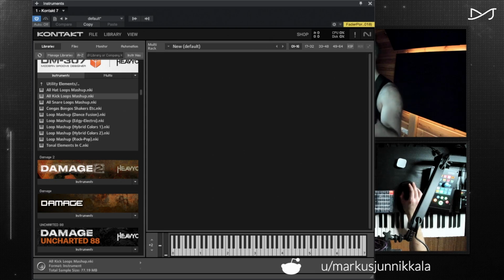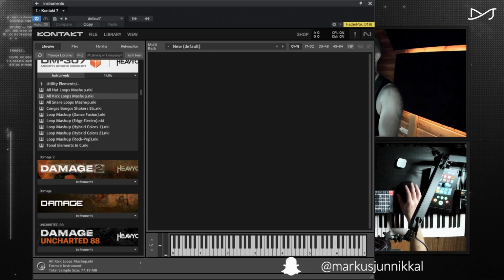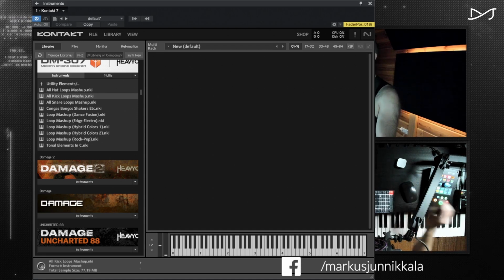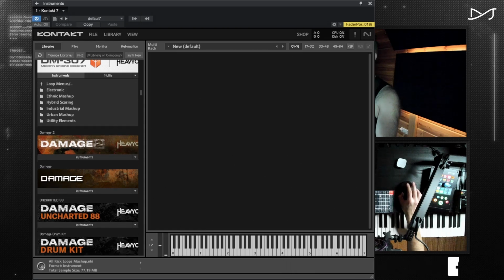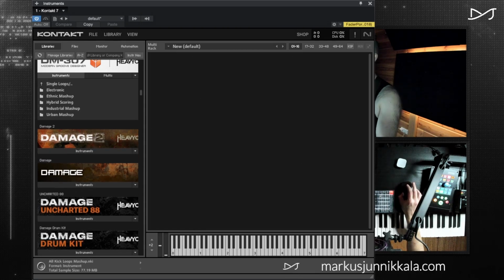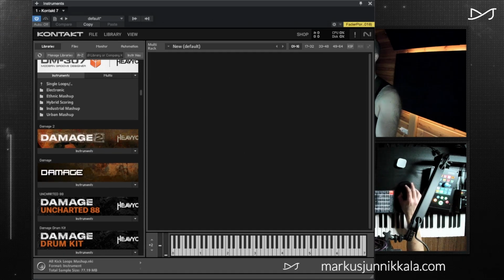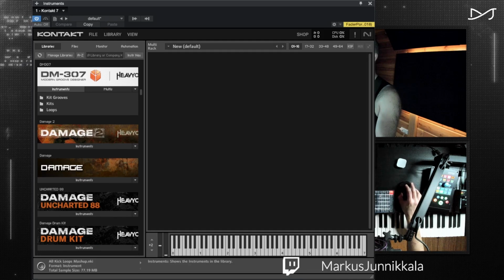This is really great if you want to quickly audition stuff and find stuff that works well for your track. You don't have to go individually based on all of those genre or style folders. You can just do this approach. It gives you fast access to whatever you're going for. So that's really good to remember. Then you have also single loops in here, which breaks down into those single elements.